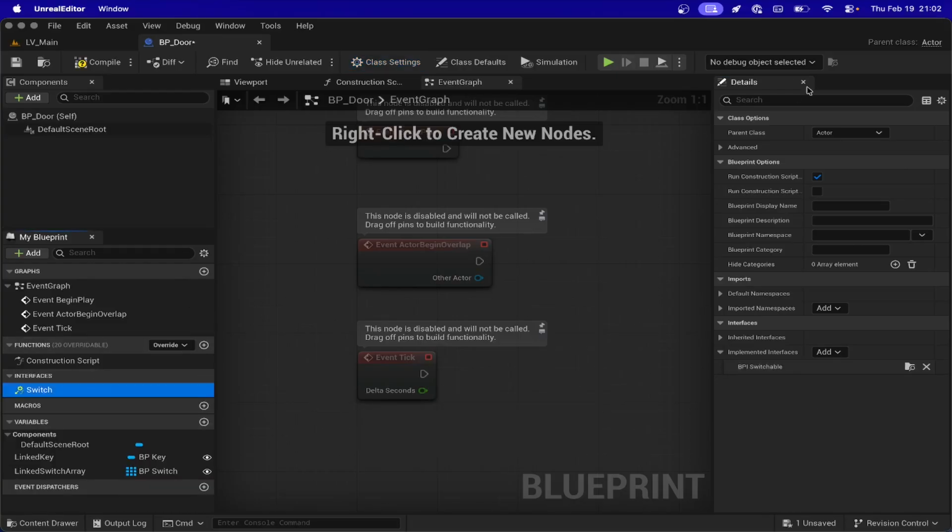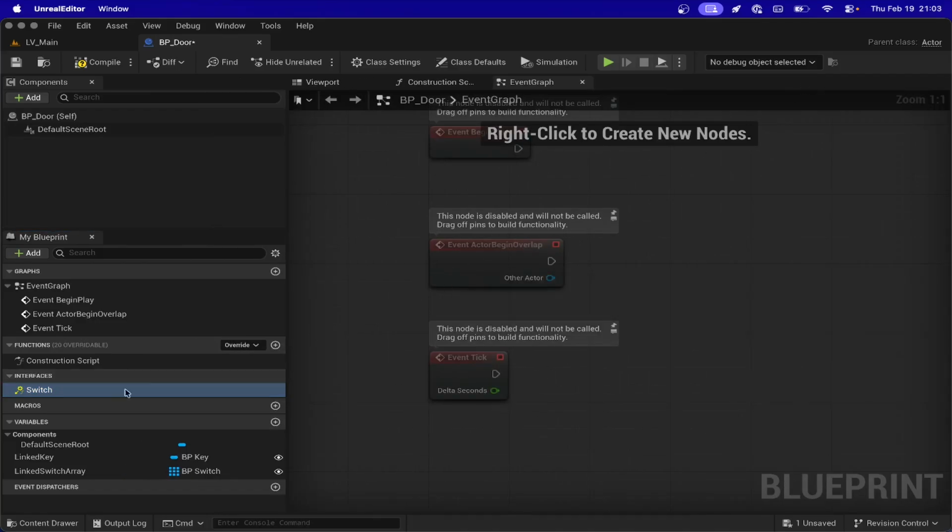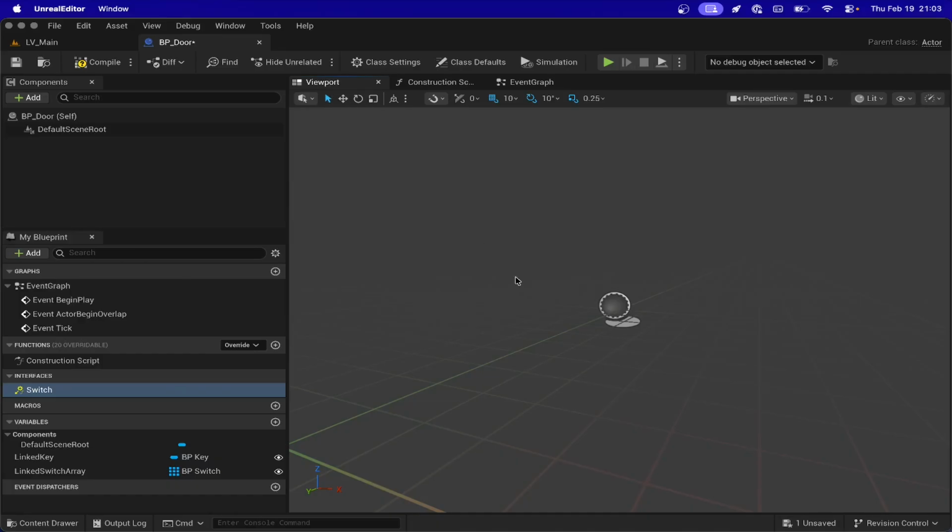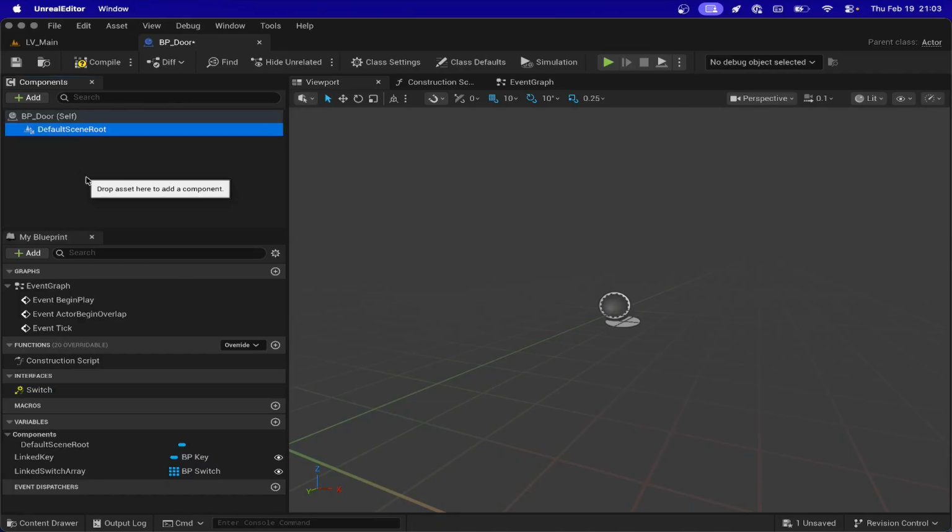This will give us a switch event that will automatically be called whenever the door receives a switch message. Notice again, this is an event and not a function because when we defined switch, we did not give it any inputs or outputs. Let's set up the components for the door. Begin by adding a scene component to the default root and call it door mesh. This will be the parent for all of the moving parts of the door.